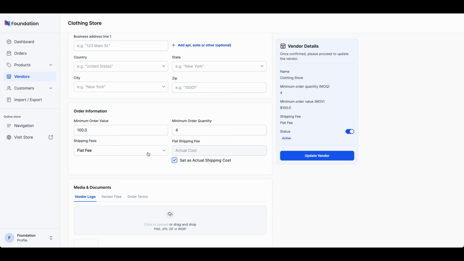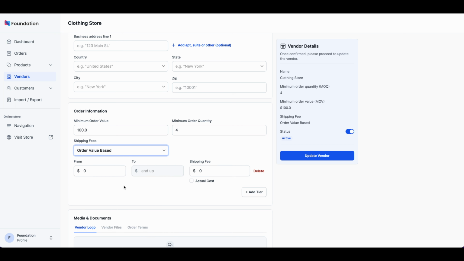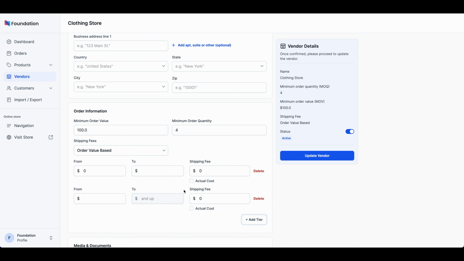And finally, order value based. This allows you to set up order value tiers. For example, you could set a shipping fee of $20 for orders up to $200 and free shipping for orders above $200. Once you've selected your shipping fee method, on the right side you'll see a summary of the vendor. Click Update to save your changes.